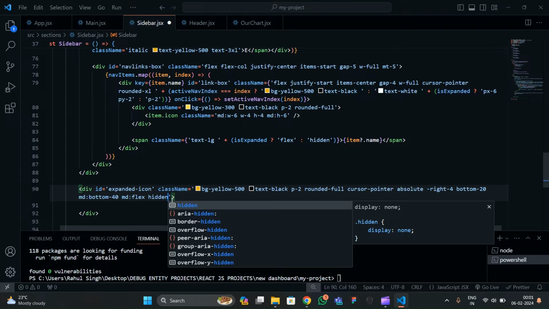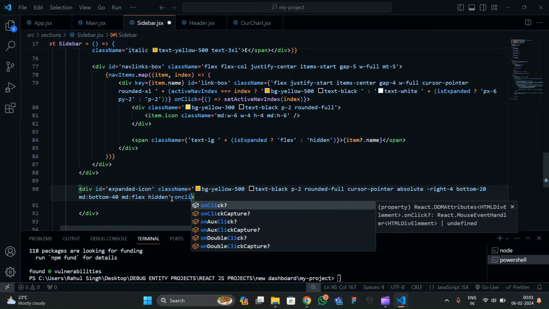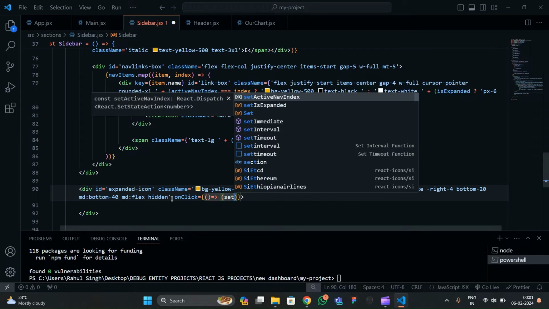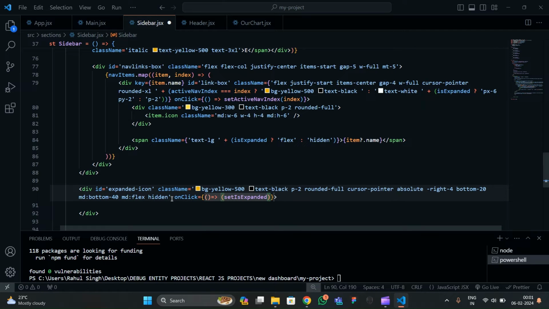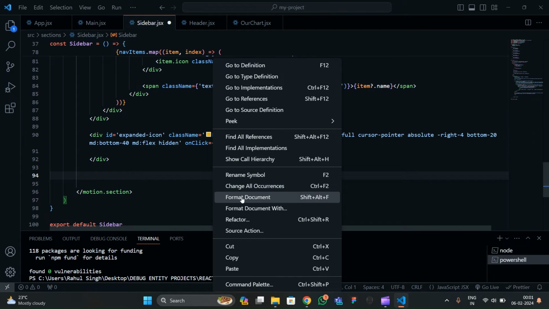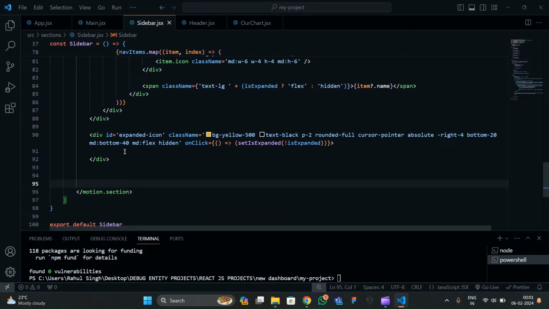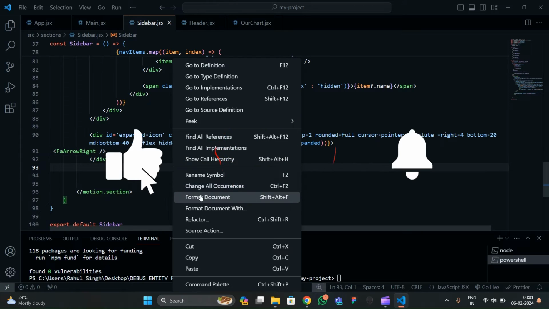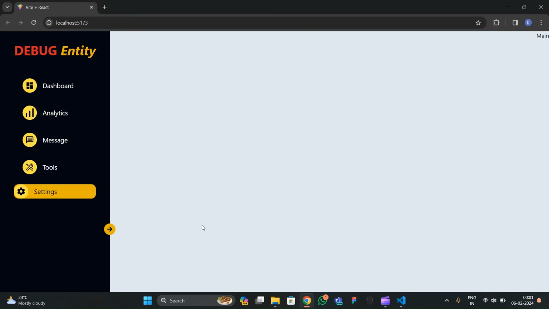And after that we have to write onClick, you have to call a function here directly. We have to write setIsExpanded, and we have to toggle this with isExpanded. So it will toggle the sidebar menu. This is the icon which will toggle the sidebar menu. Then inside this we have to just trigger an FaArrowRight icon like that. So let me format this and go to our front end.